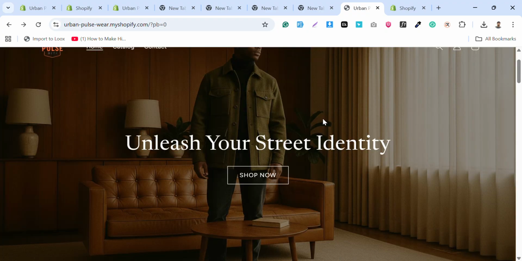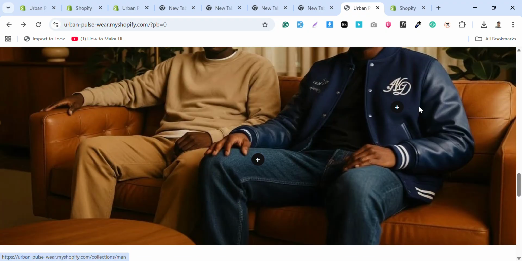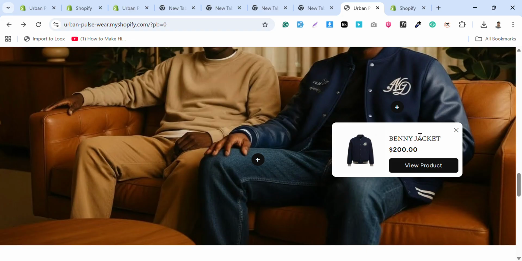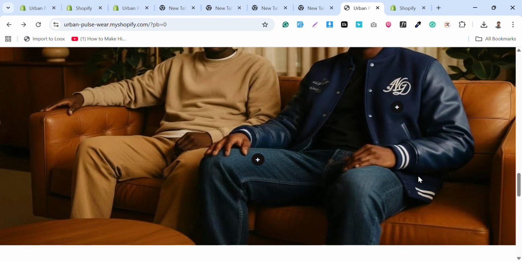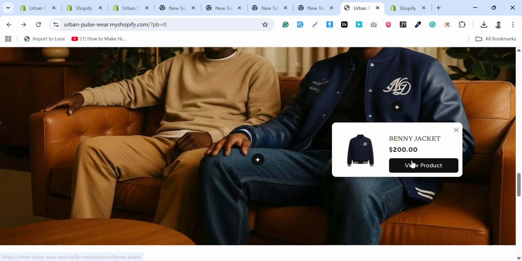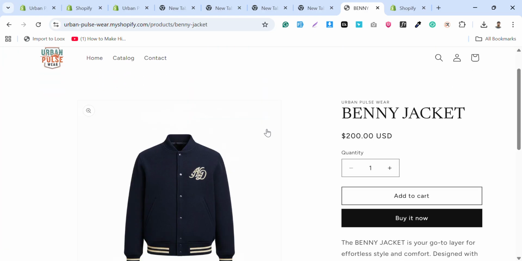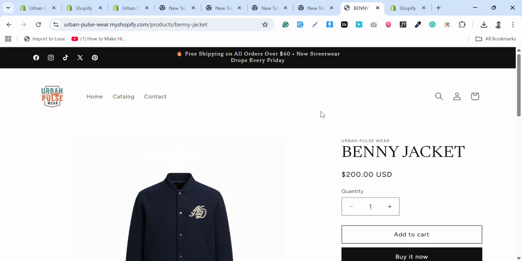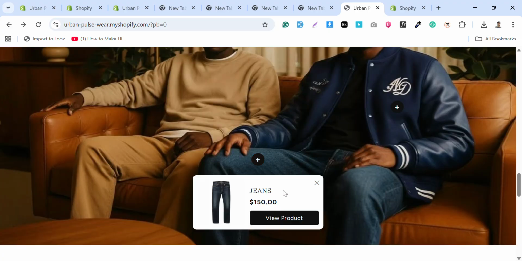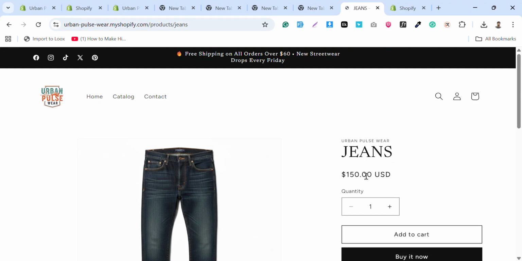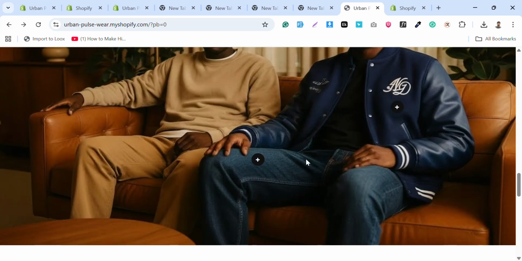This is the home page, and if I click on it, you can see the jacket I have added, and here is the jeans. Okay, now if I click on view product, now we are in the product page and we can see the jacket. If I click on pant, now we can see the product jeans.